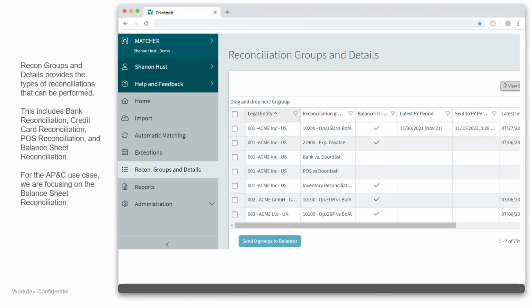Reconciliation groups and details provide the types of reconciliations that can be performed. You can have multiple different types of reconciliations. They can be things like bank reconciliations, credit card, point of sale, which we have a separate use case for, our point of sale reconciliation. And for this particular scenario, we will be focusing on balance sheet reconciliation.